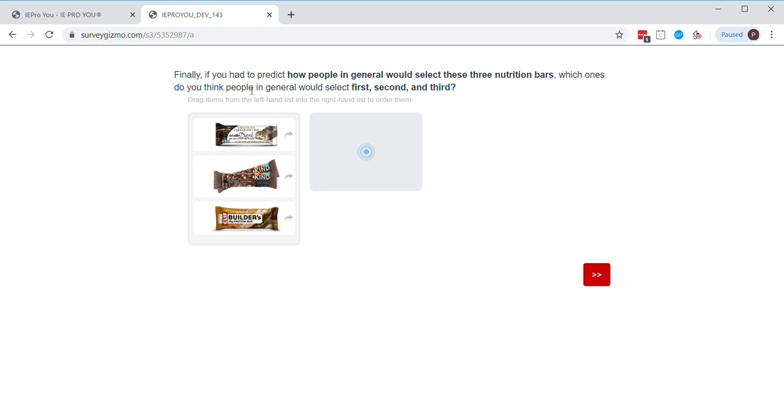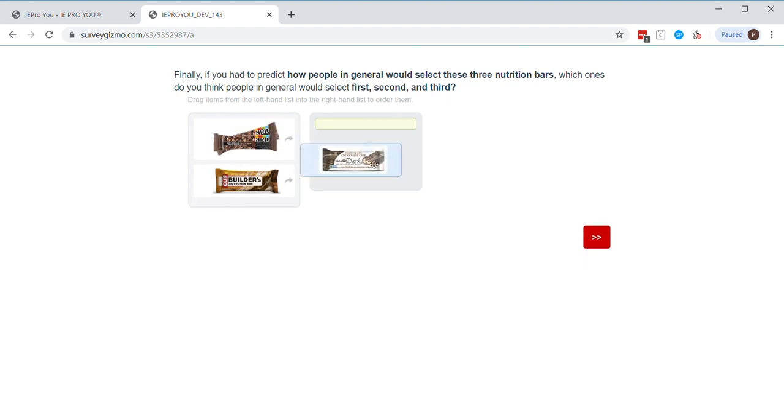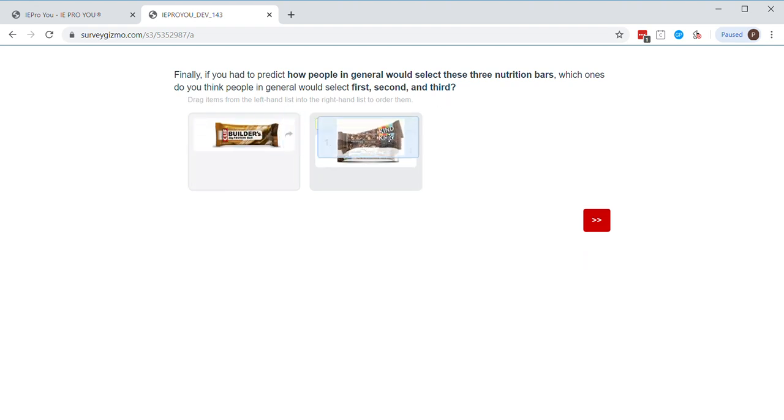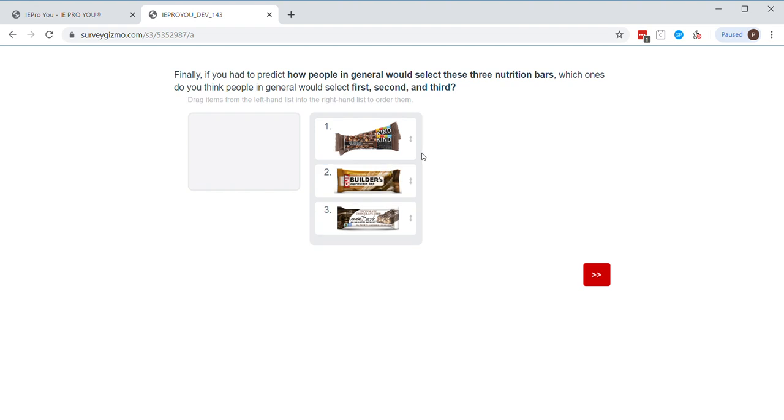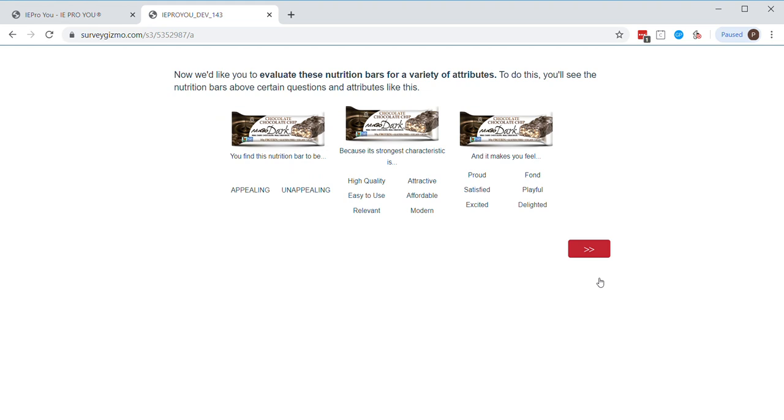And again, we're having them rank order the bars in terms of how they think people in general would select them. So I'll choose a little different order here. In fact, that might be even the reverse order. I'm not exactly sure. So those are the outcomes questions. After the outcomes questions, we move to the explicit response tasks.